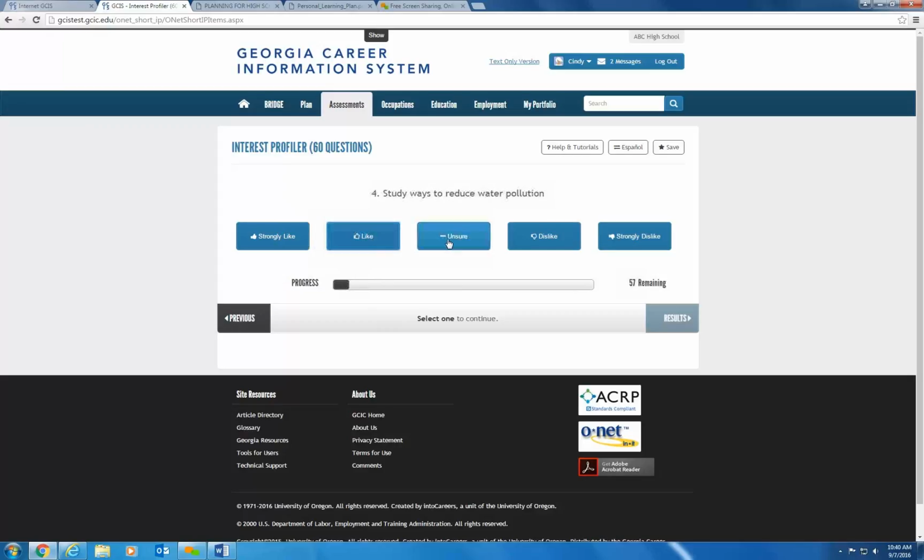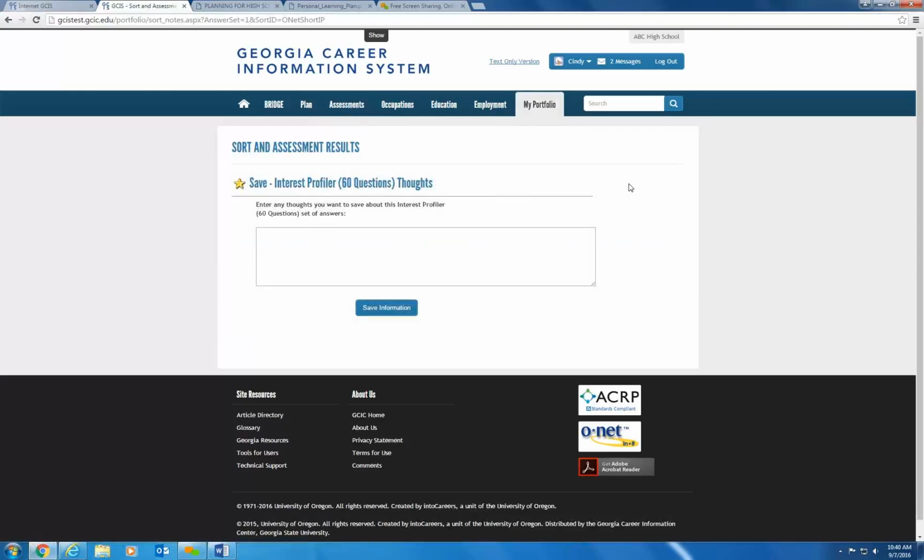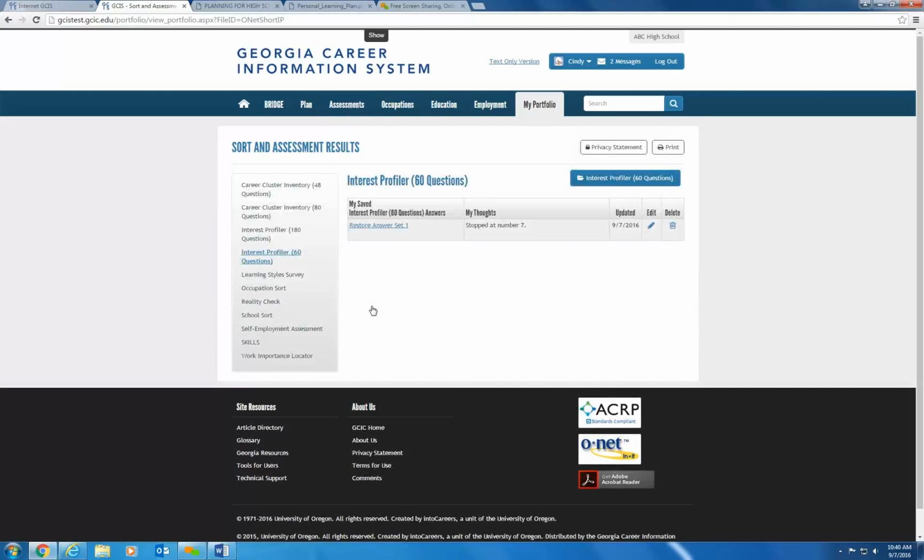So I'm going to click through a couple of these, and what can happen is your students can actually save this particular assessment in the middle of the assessment and be able to pick back up where they left off when they log back into the system. So let's say I stopped at number 7. I can click on Save in the upper right-hand corner, and I'll have an opportunity to say something quickly about my assessment, so I can type in Stop at number 7. I would click Save Information, and this now becomes a part of my portfolio.